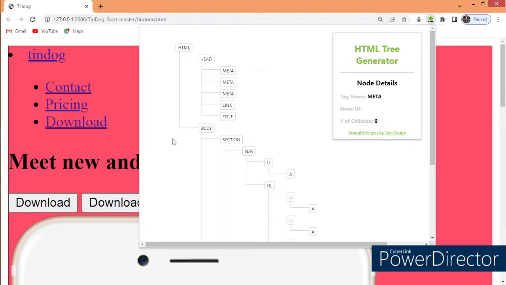I'll leave the link for you so you would be able to incorporate this extension on your browser. It's specifically for Chrome. I don't know whether it works with the other browsers or not, but that's all I know for now. Okay. Now let's move on.